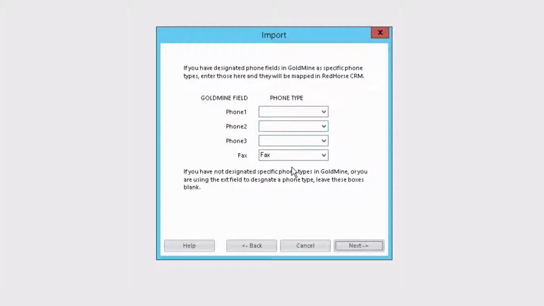Then in the phone number field types, GoldMine only has 4 primary phone number fields. RedHorse has as many as you need, but here you can map which RedHorse extension type you would like to use for your GoldMine field types. This comes in handy if you kind of stored the home telephone number in phone 1 and maybe mobile in phone 2 and office in phone 3. You can point those to the correct extension. Again, this is not your only opportunity to do that. You can certainly do that after the data is imported as well.